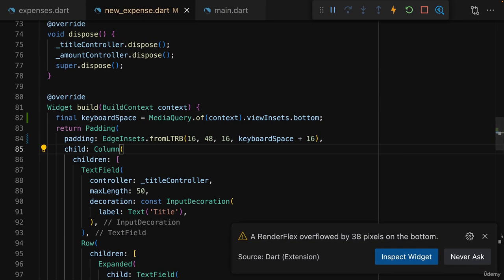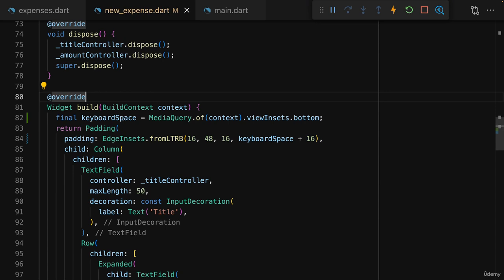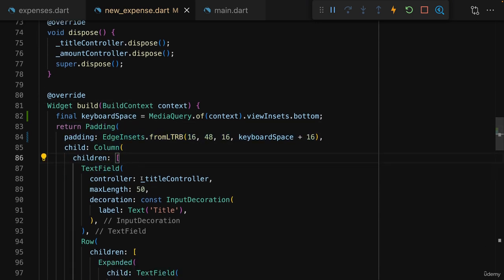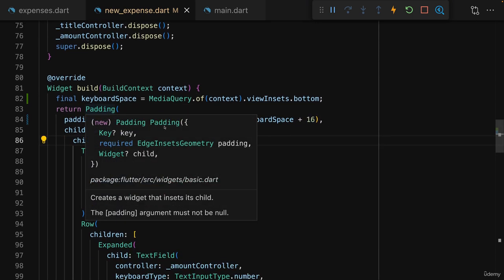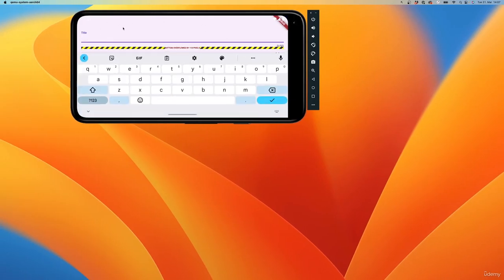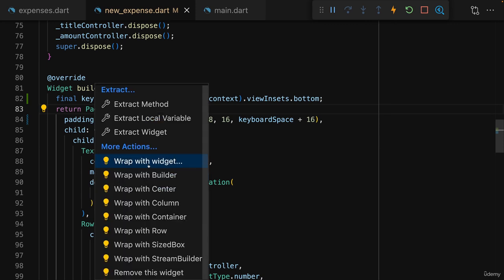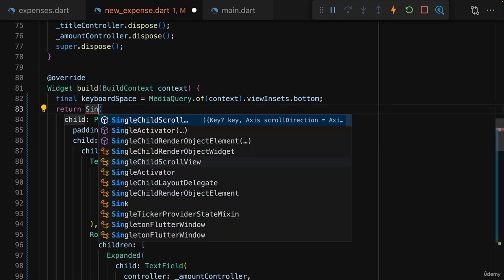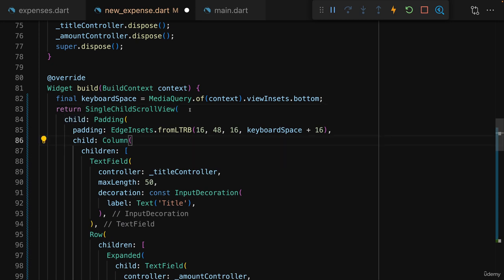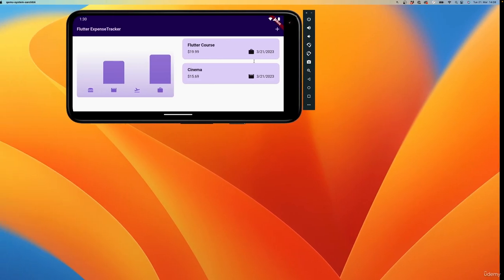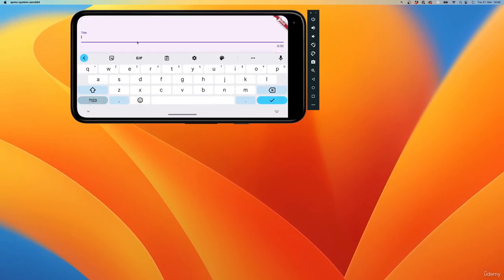The reason for that is that we also must make the content of this modal sheet, so this widget tree that is returned by the new expense widget, scrollable, so that we actually can scroll away. Because if you take a look at the screen, of course this must be scrollable. Otherwise we can't reach the other input fields. Therefore, we should wrap this padding widget with another widget. So I'll choose that refactor action and choose the single child scroll view here, which you also saw before in the course already. Now, if you do that and you save everything and reload, you'll see that this looks much better. Now this is scrollable and we can reach all the inputs.